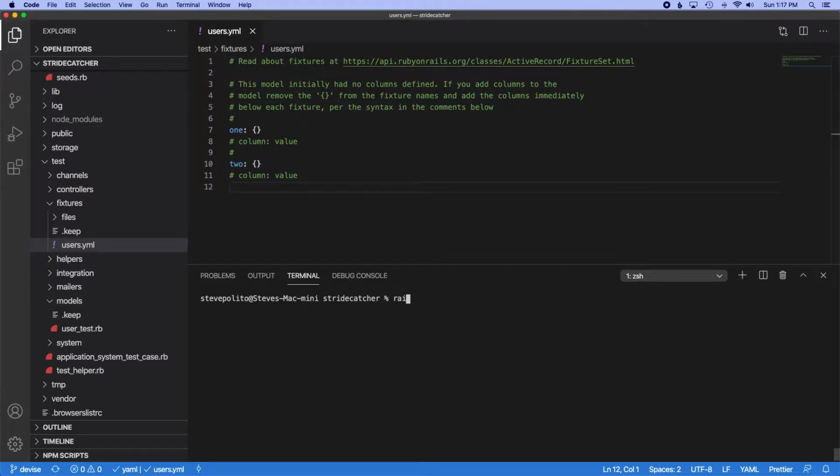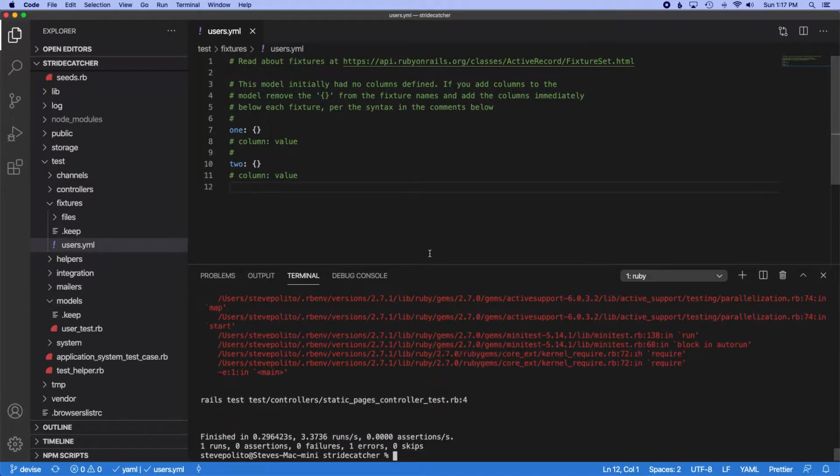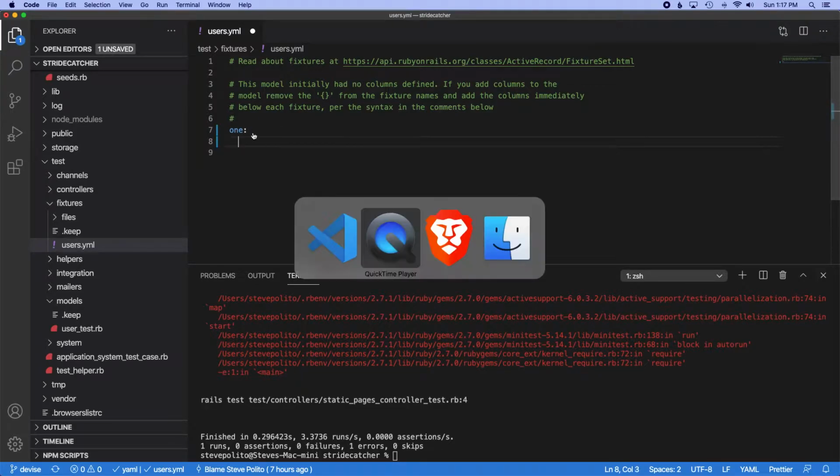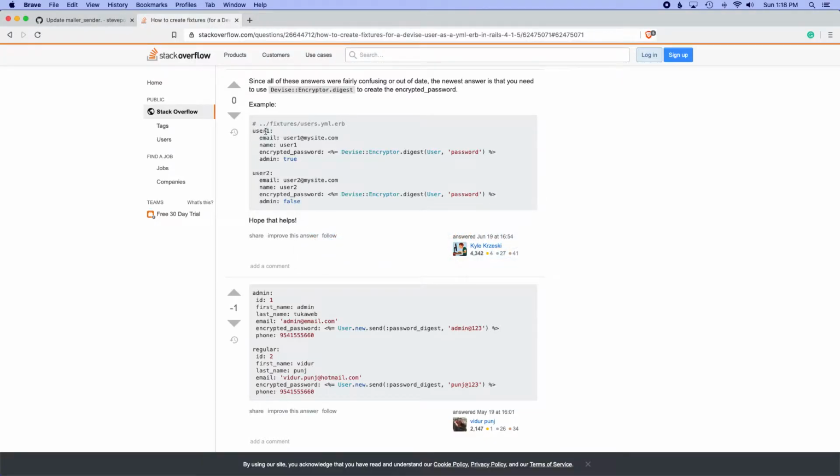Because if I were to just run our test suite, it would actually break. You can see this error here. That's because the fixtures that were generated with Devise don't actually account for how a user should be built. A user needs to have an email and a password, for example, but this fixture doesn't account for any of that. It's just a blank record. So I'm going to go in here, and I'm just going to reference this Stack Overflow answer.